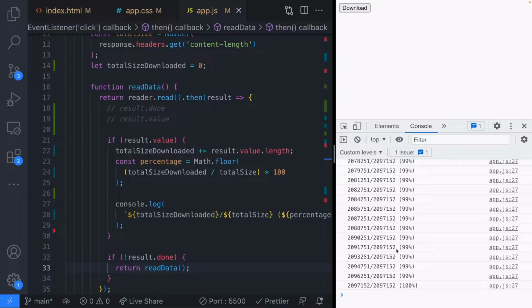Okay, so this seems like a good point to go into our markup and create the download progress bar, and then we can work on styling it and then actually updating based on these progress events that we've got coming through here.